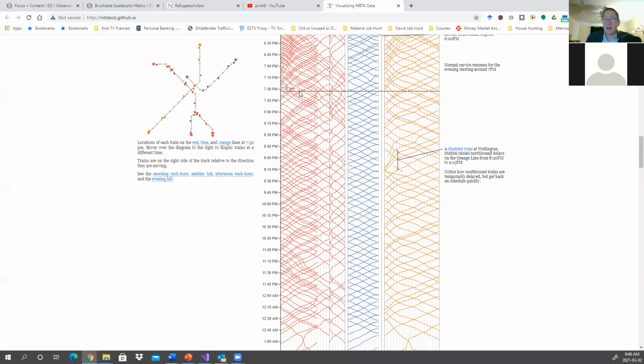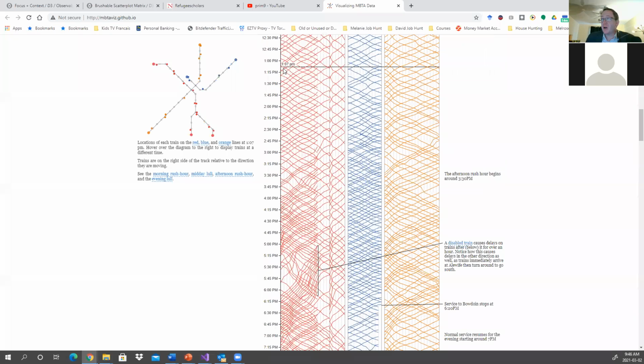We have details on demand. I move over and it says what time it is, and it also shows me the exact timestamp at any given time. By the way, if I go along this particular line, we can see all the different trains as they go over time. So as I move down this thing, you can see how the train is moving at any given time slice.